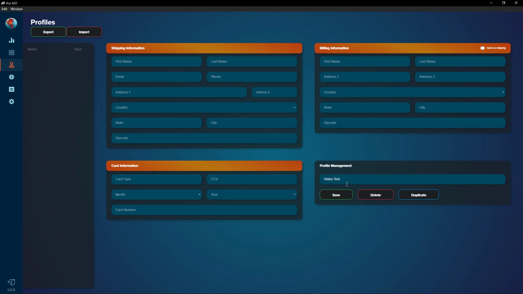So for profile management, you can configure the profile name, you can save it, delete it and duplicate it. The rest is pretty self-explanatory, so I'm going to go ahead and fill out with some test information. Then I'm going to cut back when I'm going to save the profile. I should also note that this button will duplicate the information over once you've filled it out, so please keep that in mind when you're creating your profile.